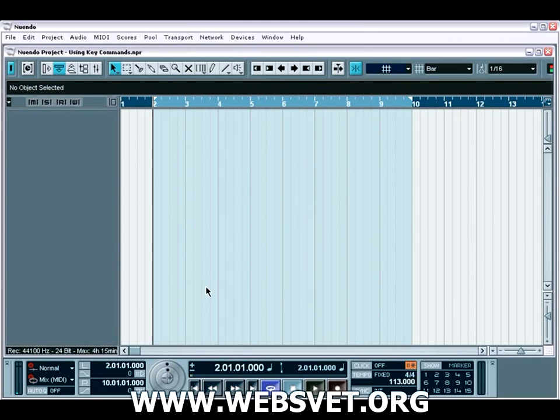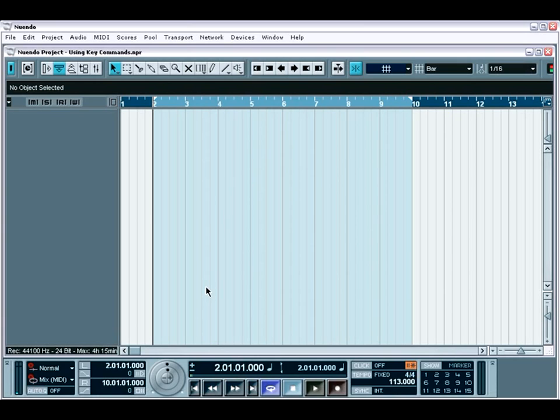One of the best ways to increase your workflow efficiency and simply make things easier and faster is by learning to use the key commands and macros within Nuendo. Key commands are essential to giving you instant access to commonly used functions and options within Nuendo.